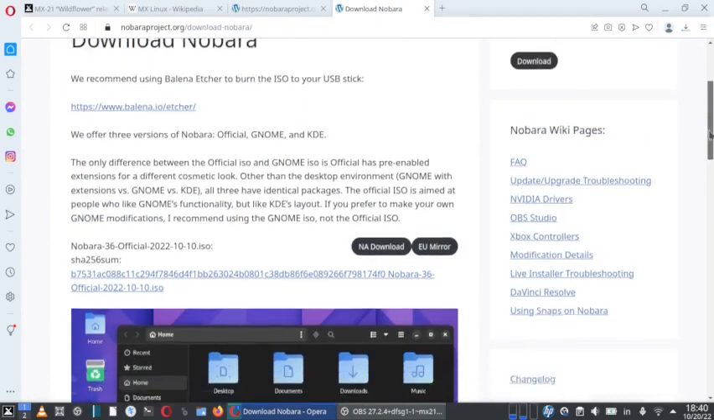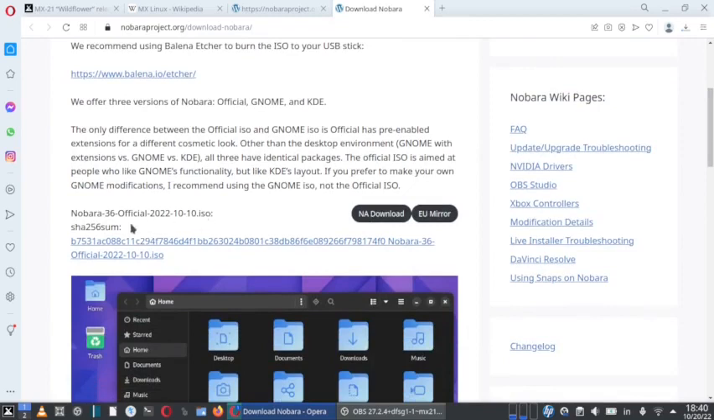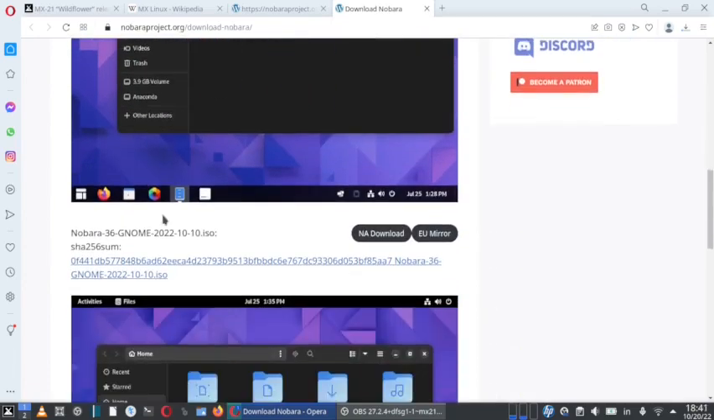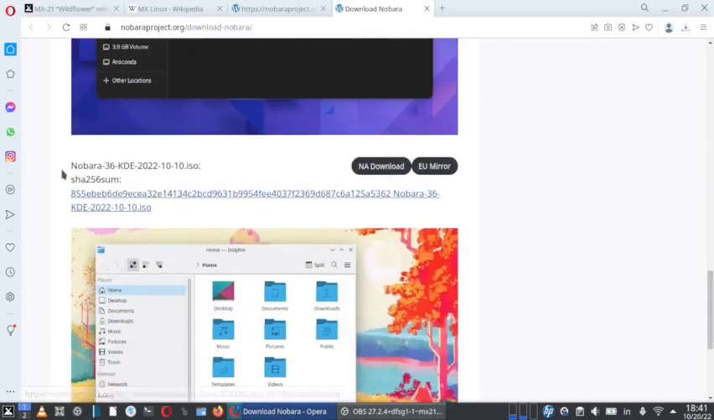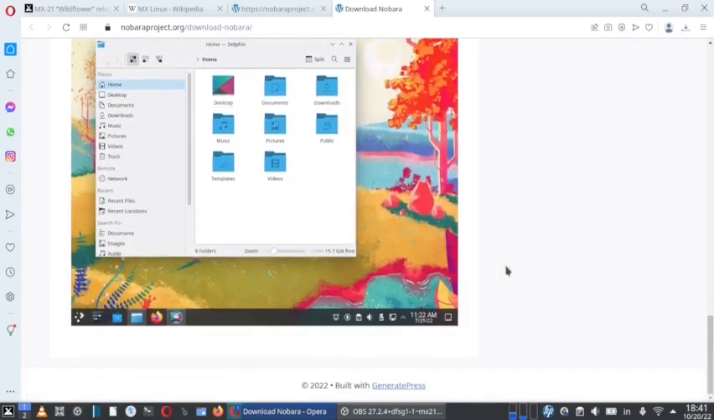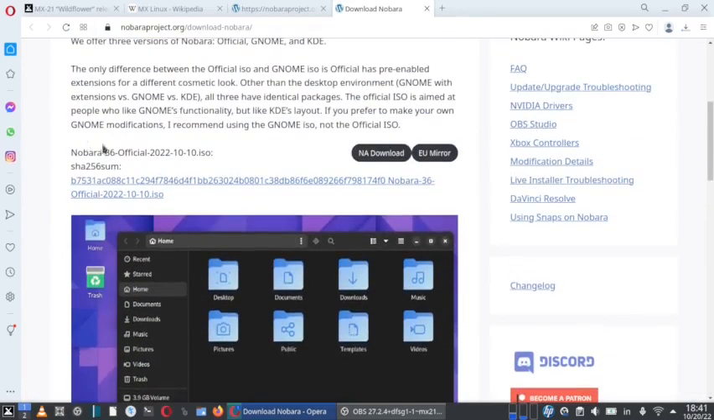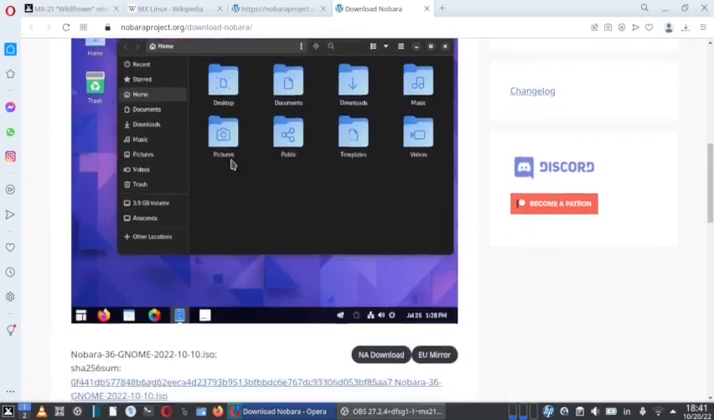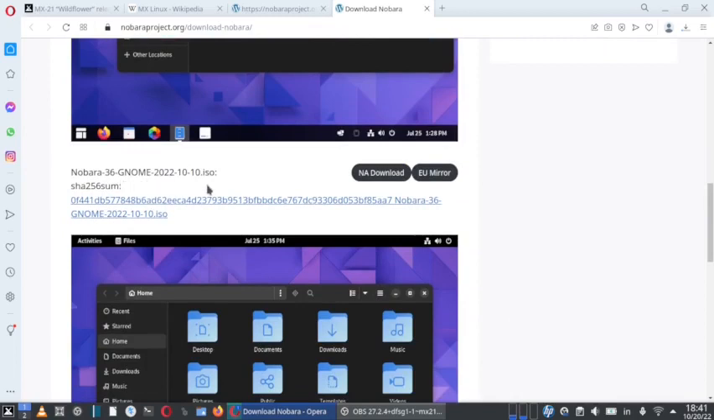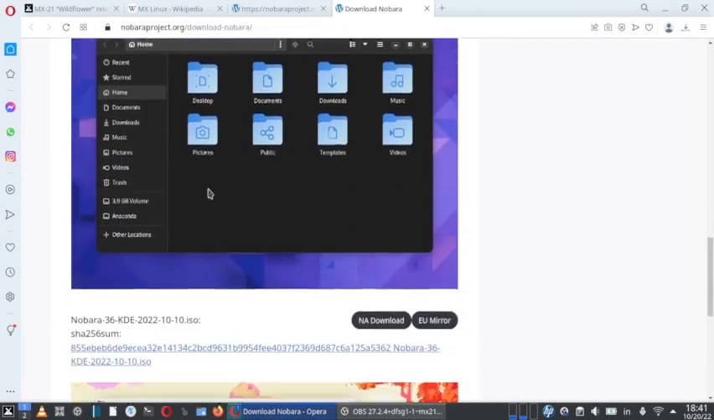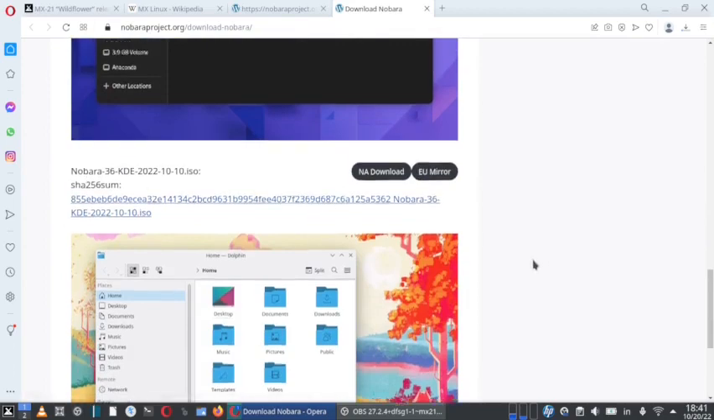There is the official Nobara ISO, which contains the GNOME desktop that has been tweaked by the Nobara developers. Then you have a standard Nobara 36 GNOME desktop, and there is a Nobara KDE desktop available here. You can download it. I am already downloading it. We will check out the Nobara 36 official desktop, which contains a tweaked GNOME desktop, then the Nobara 36 GNOME desktop, which is a standard GNOME desktop implementation, and third will be the Nobara KDE desktop.